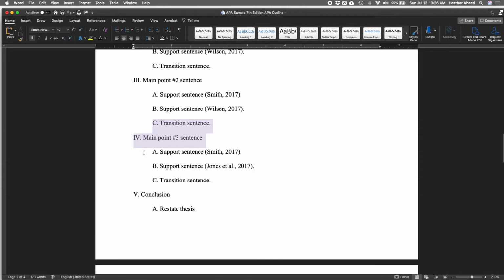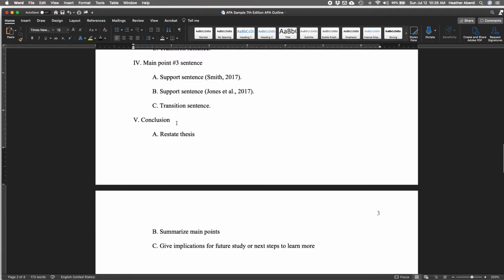The final part of your paper outline then becomes the conclusion. You're going to restate your thesis. Don't use the exact same words. You're going to summarize your main points. Again, don't use the exact same words.